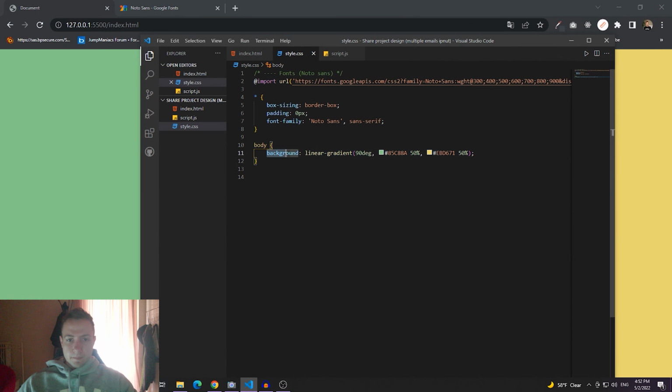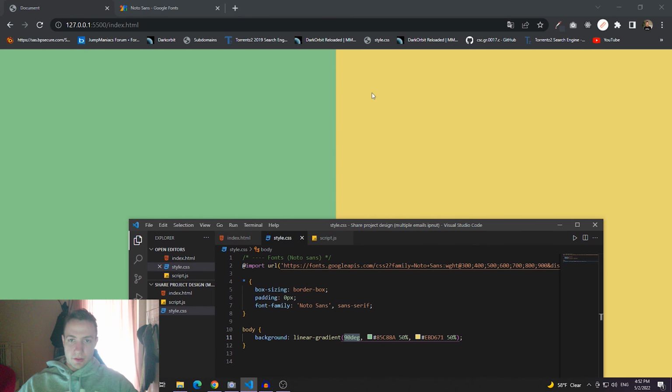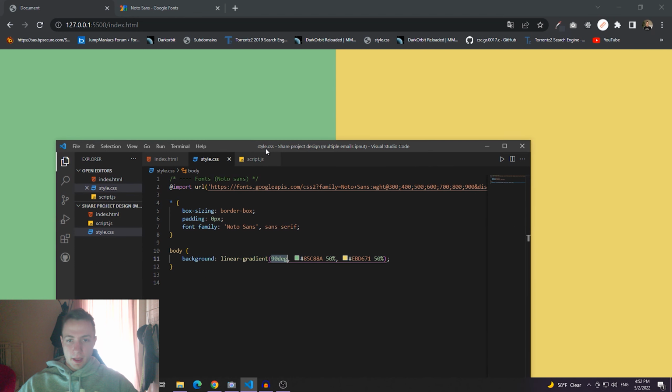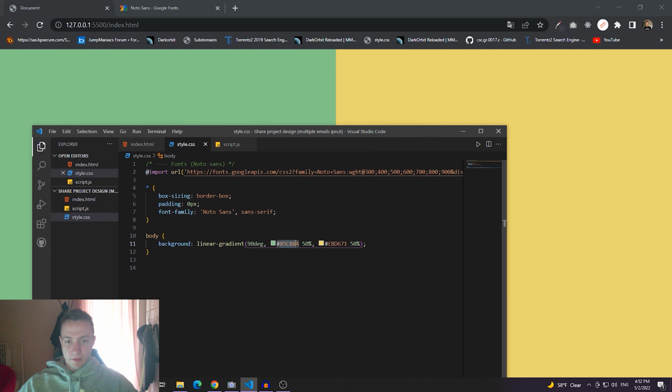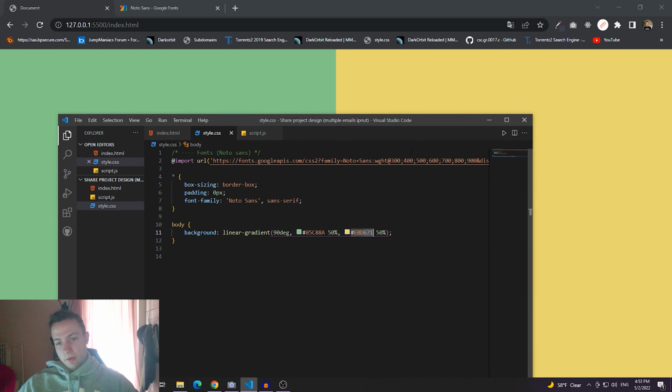Here in the body we have a background of linear gradient, so this gives us two colors basically. 90 degrees, so the line could be in the middle. It separates the two colors basically, and I have one color here to the left of mine and one color here to the right of mine. If I put 60% here, they're gonna go a little bit wider than the right color, but whatever.